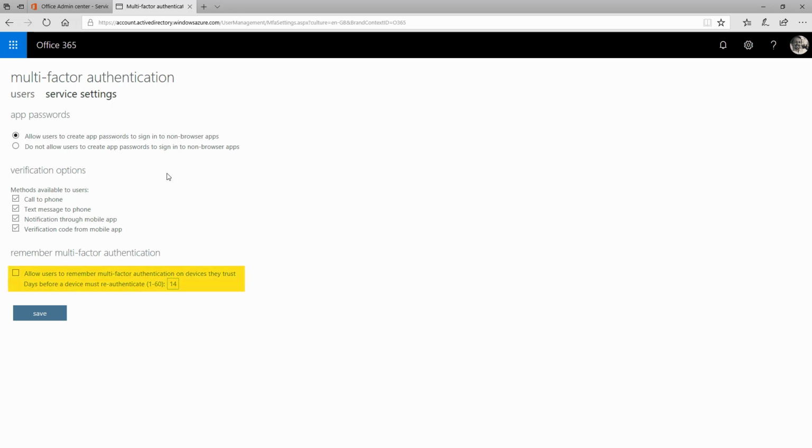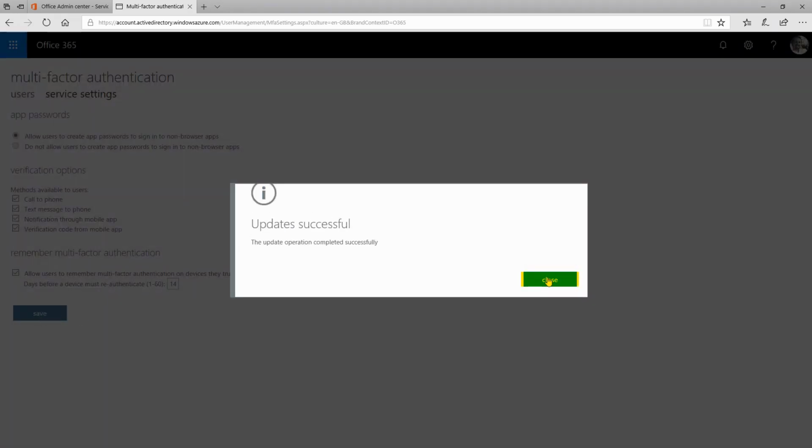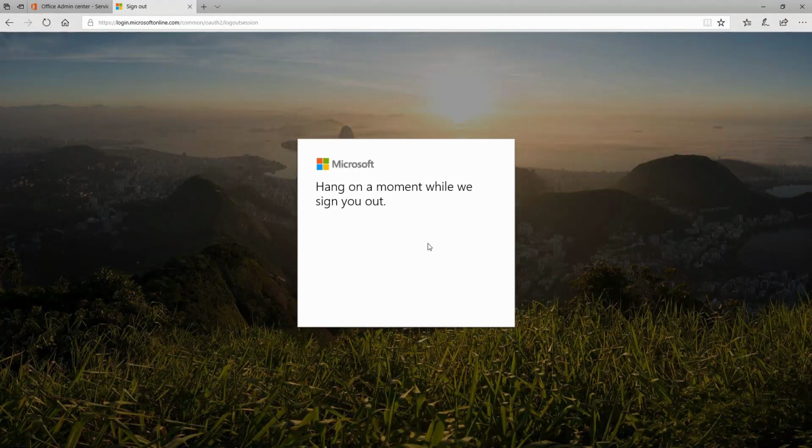You can also allow users to remember the authentication on devices that they trust. So I'm going to go ahead and enable that, and then save, and close. So the next step is to sign out, and then to sign in again to show you what will happen when your user signs in once they've had their account enabled for multi-factor authentication.